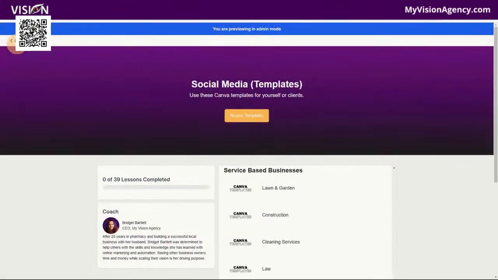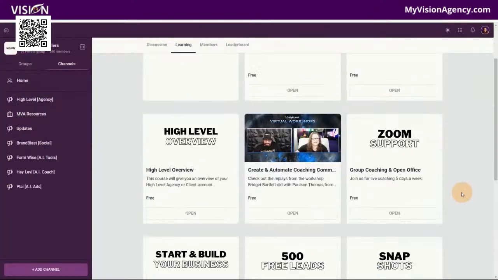You just import them directly into your Canva account. Even the free account is cool. You can do that there.